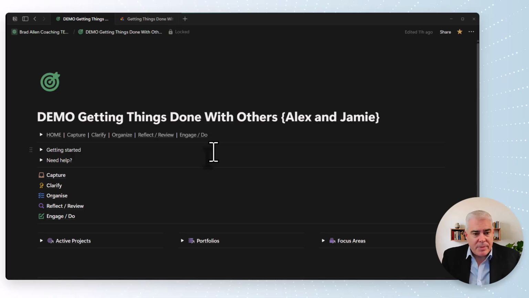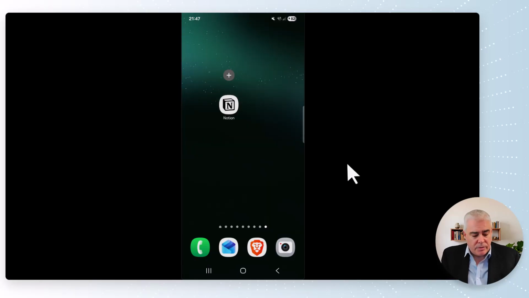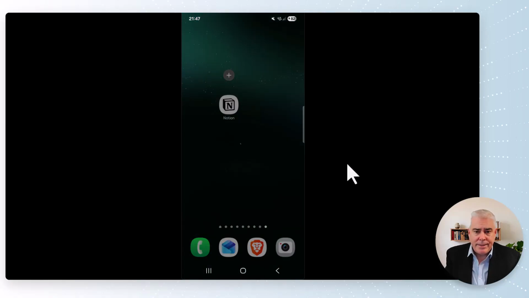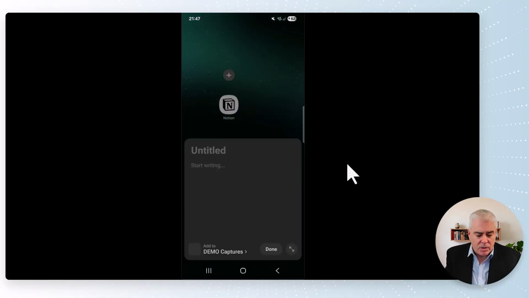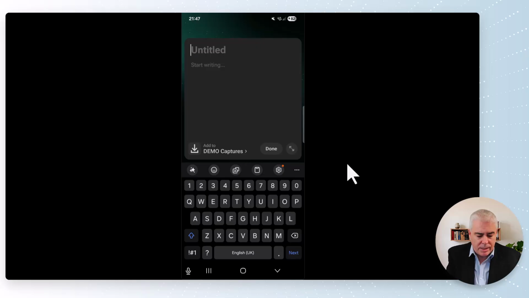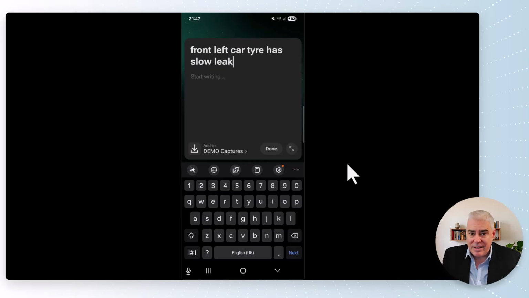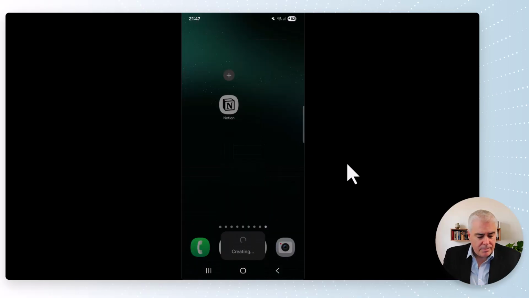Now let's start where we probably would start, which is capturing something when you're on the go somewhere else. For that, we'll use the mobile app, which we've pre-configured here with a capture button. I'm going to hit that and get Notion's capture dialog, and put in what I've captured already, which is my front car tire has a slow leak in it. So that's now in captured.